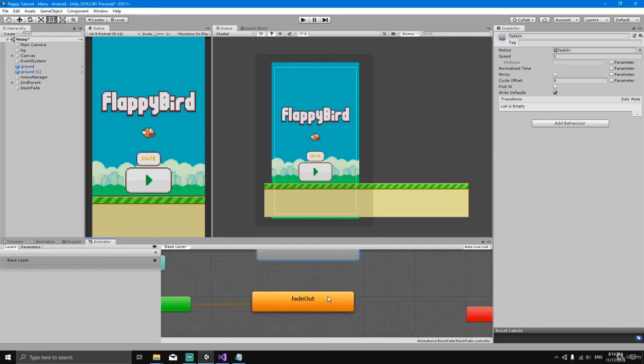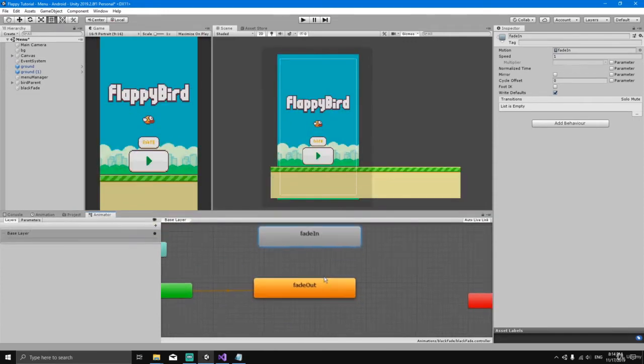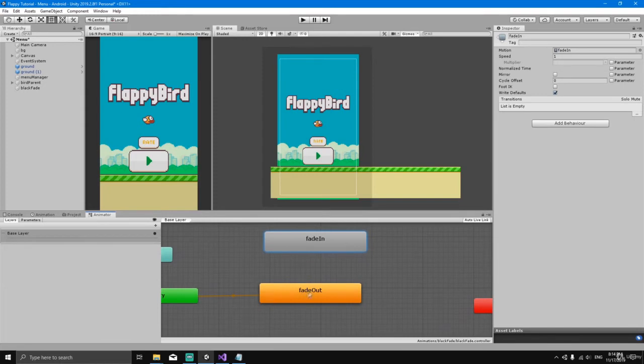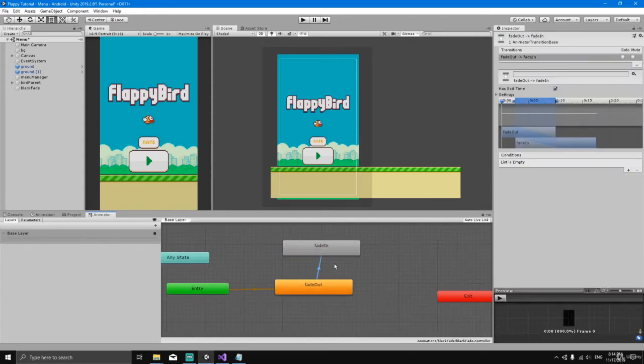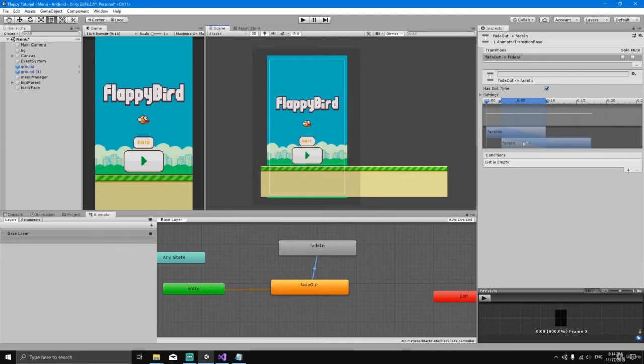So the way to do it is to actually, let me make this a little bit bigger. We right click where it says fade out, and we can select make transition. So we can make a transition to fade in, and now we will be able to transition to fade in, but only when we specify it. So here, this white line over here is the transition. If you click on it, you can see some specifications, some fields here in the inspector.